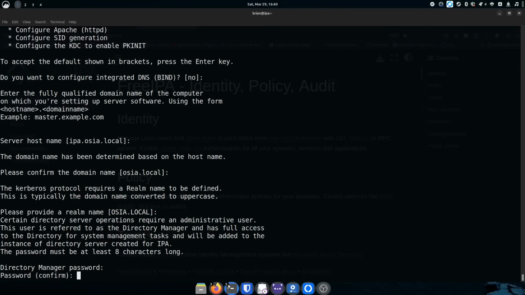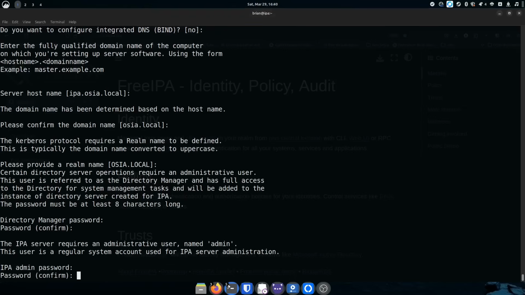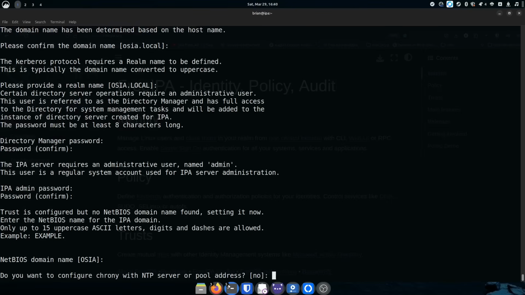And one more time, I'm going to confirm it. Now it wants the IPA admin password. So the same thing, I recommend you go set this up in something like Bitwarden where you'll have it. And I'm going to paste one in. And now it wants to know about the NetBIOS domain name, OSIA. That's fine. There's nothing for me to change. If yours is the kind of middle part of your host name, should be good.